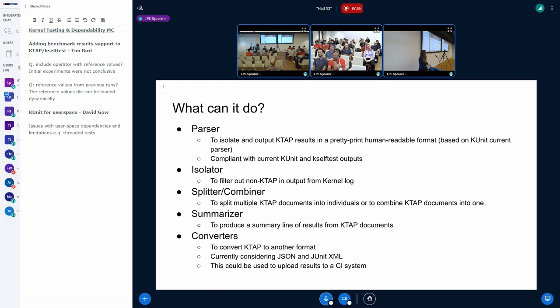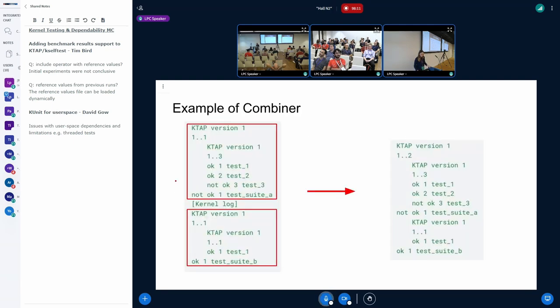One would just be an isolator, super simple. You take a kernel log, you isolate where the KTAP document is, and you spit it out. It seems simple, but it would be really useful, and I end up doing this manually most of the time. Second would be a splitter or combiner. This is slightly more confusing, so I've included a graphic here.